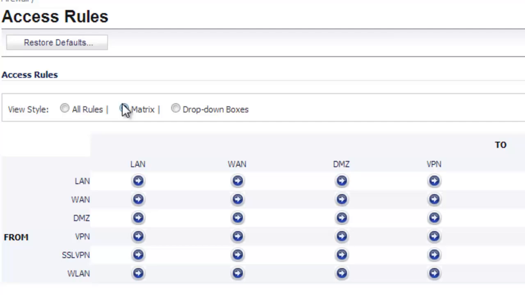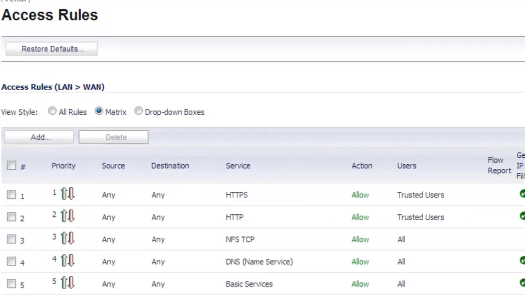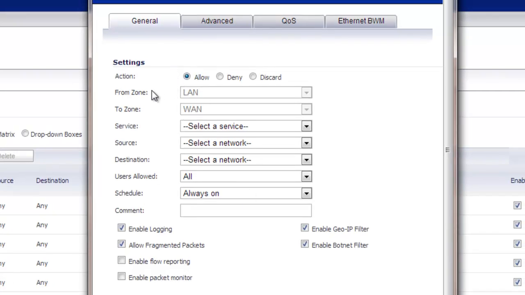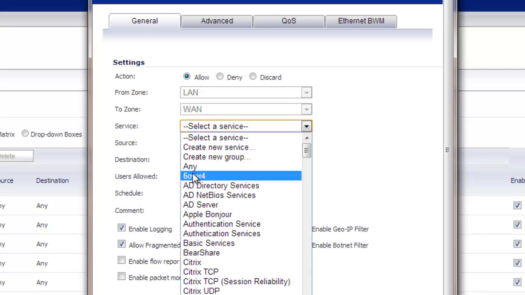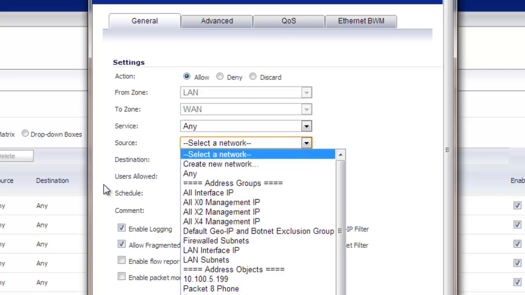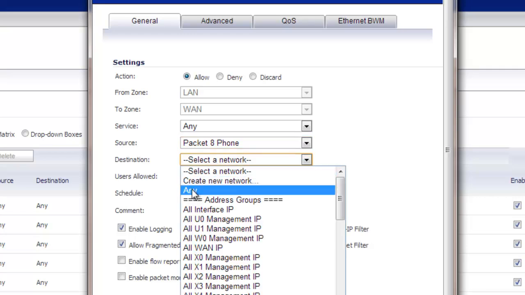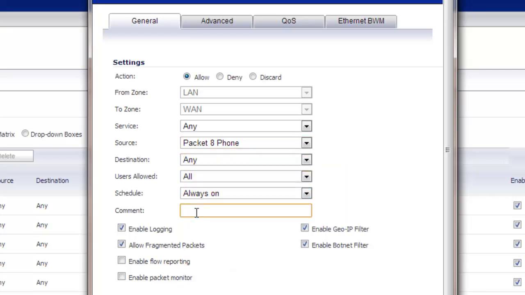I'm going to select the matrix view. That cleans up the view so it's easier to see what you're doing. And you go from LAN to WAN. We're going to select Add to add our firewall access rule. The action is going to be allow from zone LAN to zone WAN. The service is going to be any. The source is going to be that address object we created, Packet 8 phone. The destination is going to be any. And the comment, Packet 8 phone.